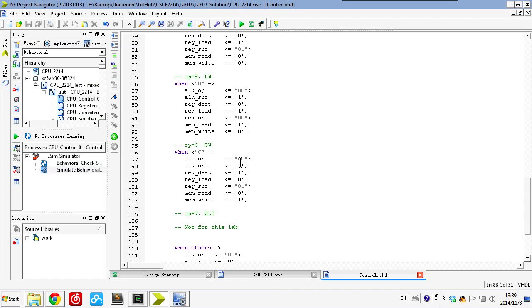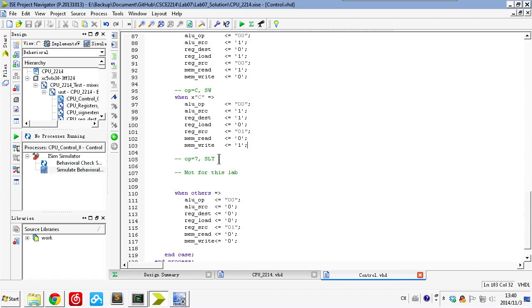Source code is 1 because the load word and store word are still I-type instructions, and here destination is 0, load is 1. But you see, for the store word, the load is 0 because we don't want to write back or write anything into the register. The register source is 01 for the store word, 00 for load word. And for read, load word is memory read, and the store word is memory write. So this is quite straightforward. And we have the set less than for the next lab. So that is the control unit.